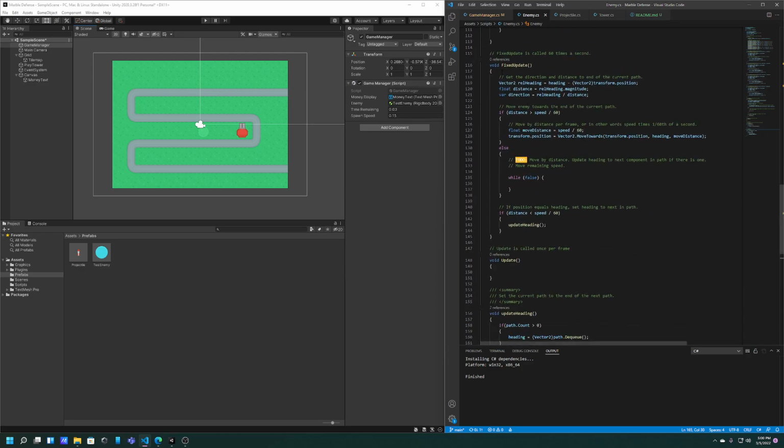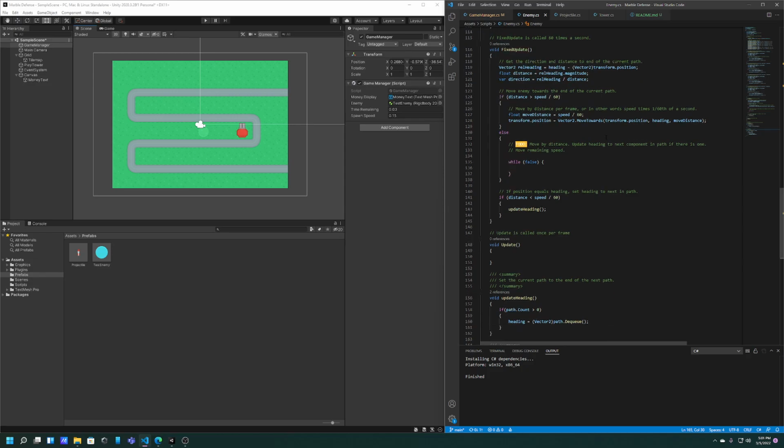Then there's this, and so the enemy has a speed, but first of all, it gets the distance and direction to the next path. And then the speed is in units per second, but since it's 60 frames per second, we divide by 60 to get the distance in units per frame. And then it just moves to that new position.